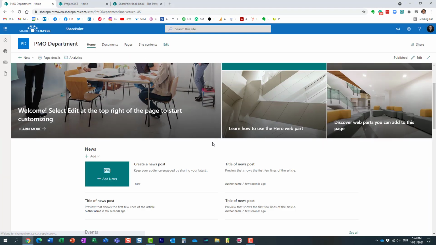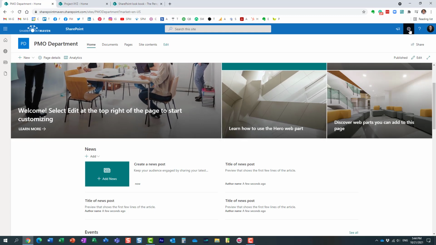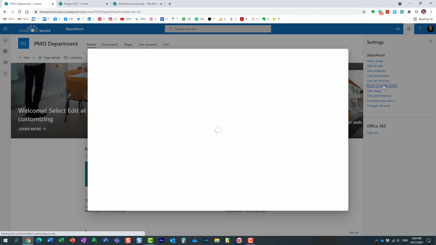However, what if I'm relatively new to SharePoint and I just want to see what's possible, all right? I want to add some modules right away without customizing it manually. In this particular case, we now have a way to do just that. What you need to do is navigate to the gear icon. You do have to be a site owner to do that, all right? If you're a regular site member, you're not going to be able to do that. So click the gear icon, apply a site template.